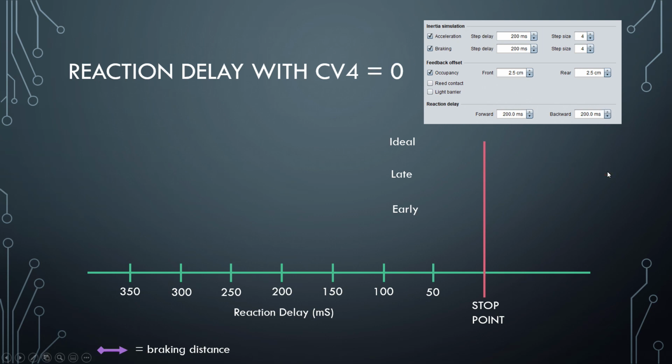If everything goes well, the loco will arrive exactly at the stop point. And the purple line represents the braking distance. But we have seen that there are a lot of variables that can affect the braking distance. So one train may stop too late and go past the target. Or another train may stop too early and not reach the target. All of the trains had the same 200 millisecond reaction delay. So to bring the arrows in line with the target, we need to adjust the reaction delay.